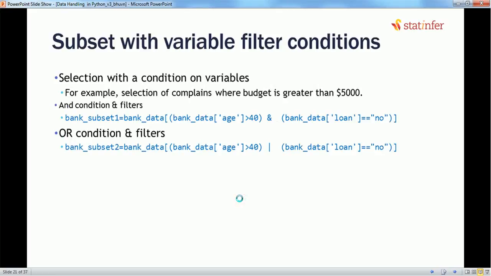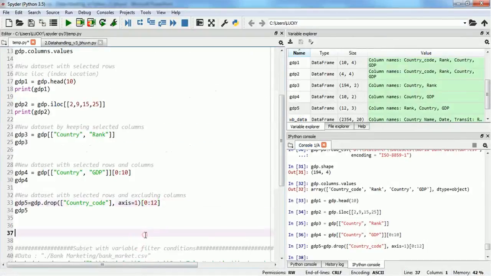Now we will move to subsetting with a variable filter condition. Sometimes we want to select one particular variable and apply a condition on that particular variable. Like in a data frame we have a column age and we want to select rows only if that column has a value more than 40. Imagine we have a column age and we want to select all the rows where the age value is more than 40. We can just use this variable filter condition and create a new subset. How we do it, we will see in Python.